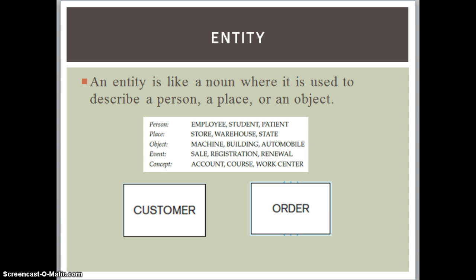Here we have two examples of entities. First, we have the customer entity, which falls under the category of person. Next, we have the entity order, which falls under the category of event. Entities drawn in an entity relationship diagram are denoted by a rectangular shape with the entity name in the center.